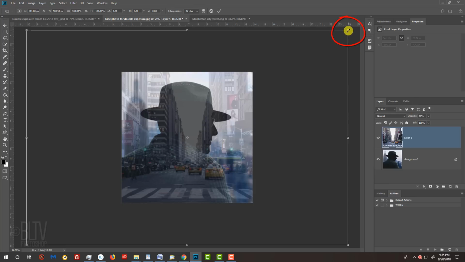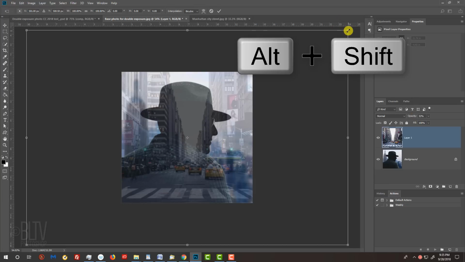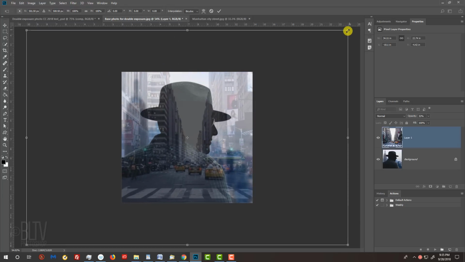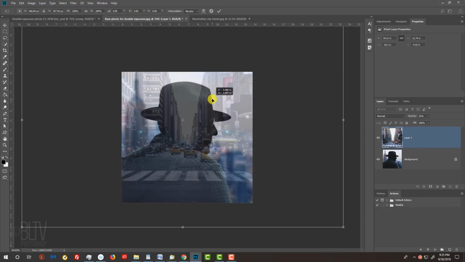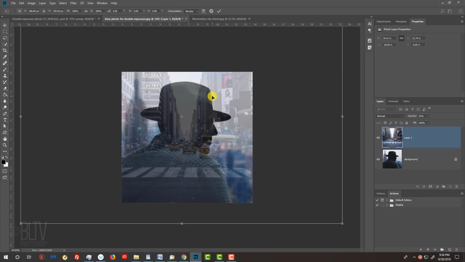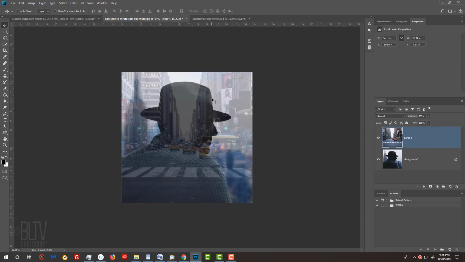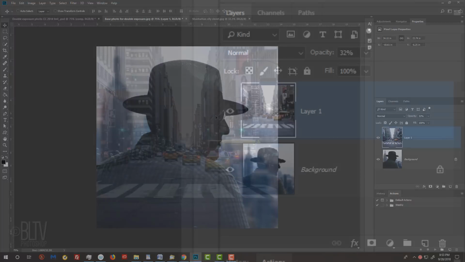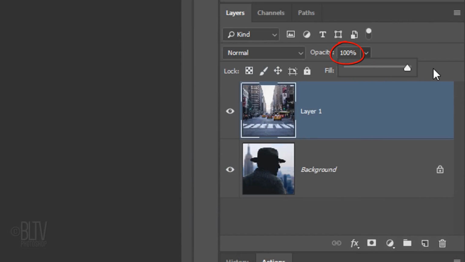Go to a corner, and when you see a diagonal double arrow, press and hold Alt or Option plus Shift as you drag it in or out. To position it, go inside the bounding box and drag the photo. Then press Enter or Return. To zoom back in, press Ctrl or Command and the plus key on your keyboard. Increase the opacity back to 100%.